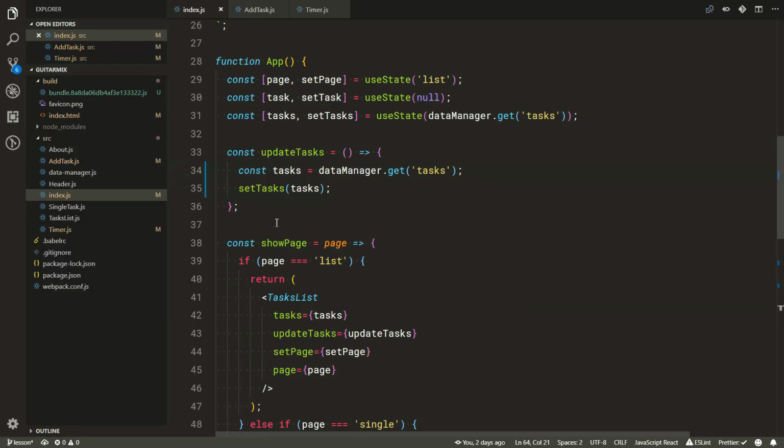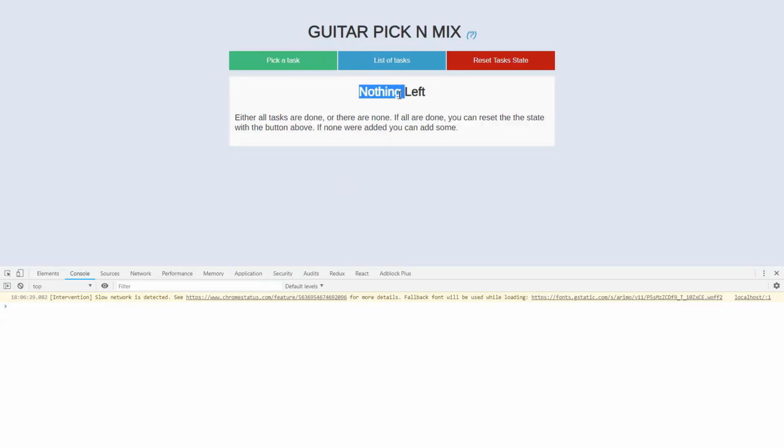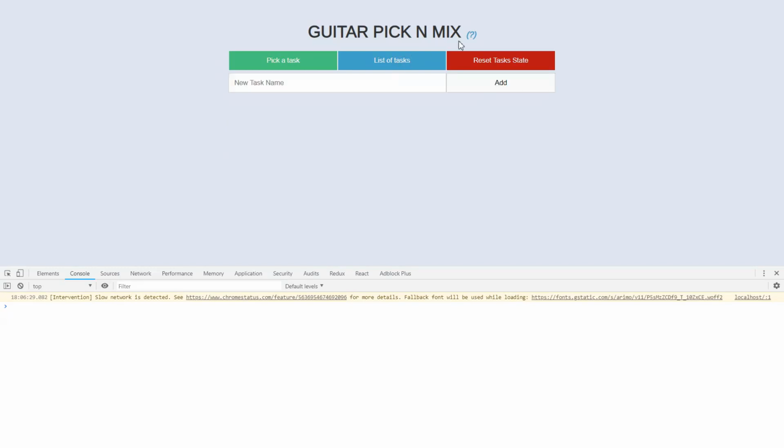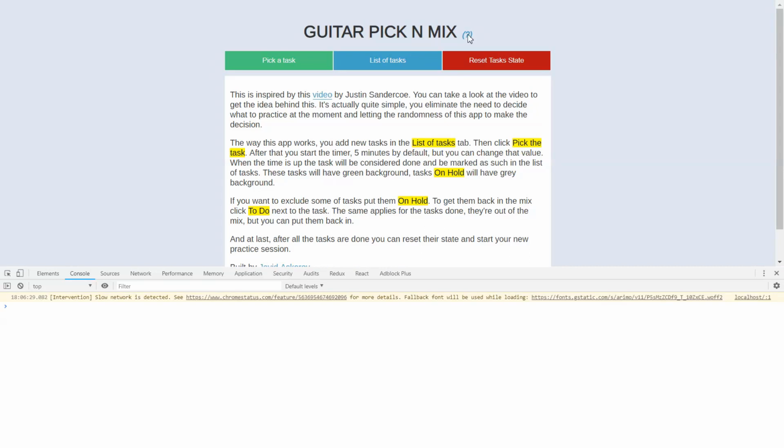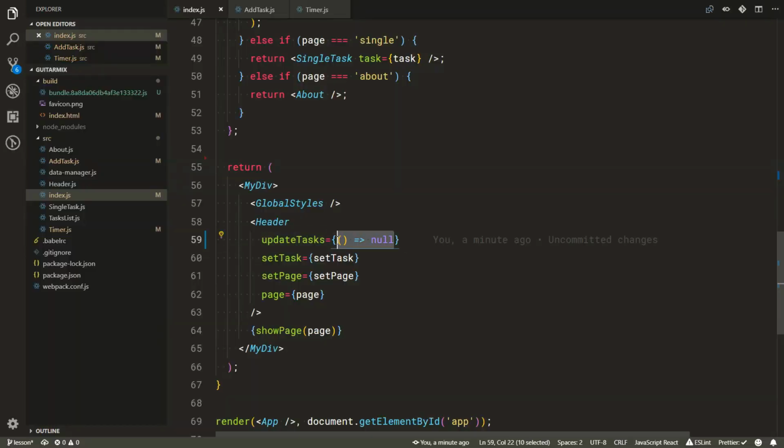So I hope this works. So we have pick a task, and that shows nothing left because there are no tasks in our data manager. It shows a list of tasks, and when we click here, the state changes. And that's just with functional components. And let's also pass update tasks in here.